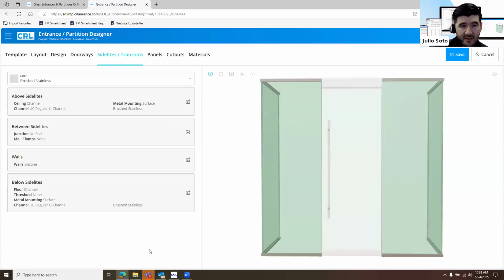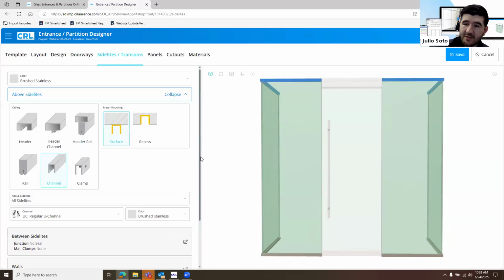Awesome. Now that we're done with our door, we have our dimensions. Everything looks pretty good so far. Let's go ahead and focus on our side lights also. So side lights, we want to go ahead and match as much as possible, right? Or make it as seamless.